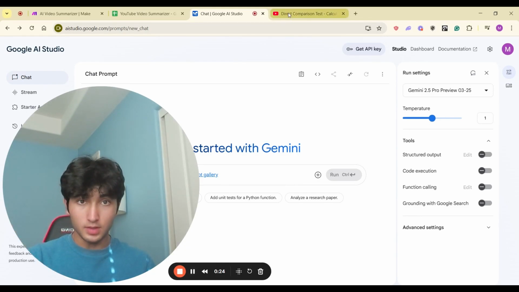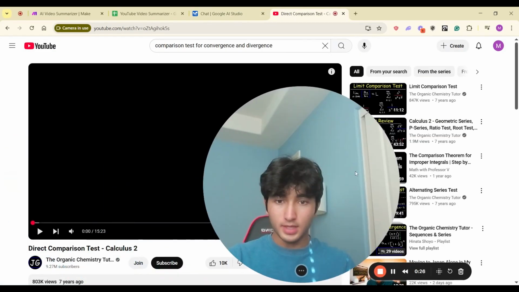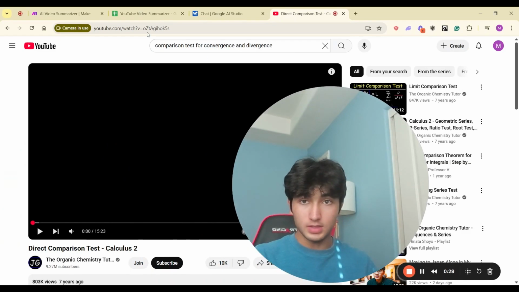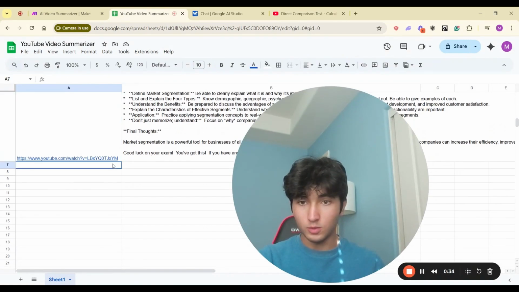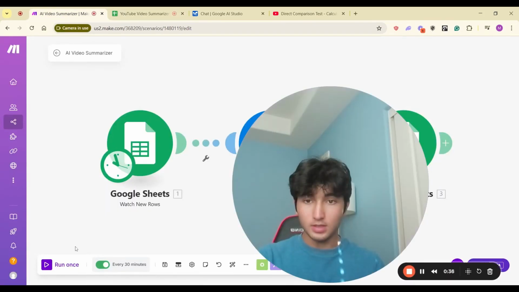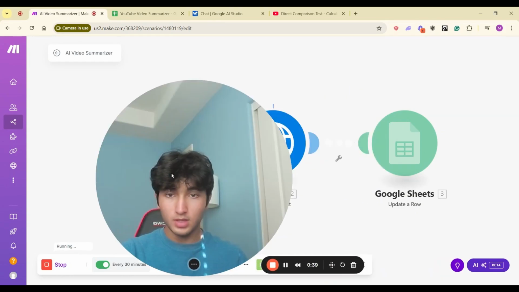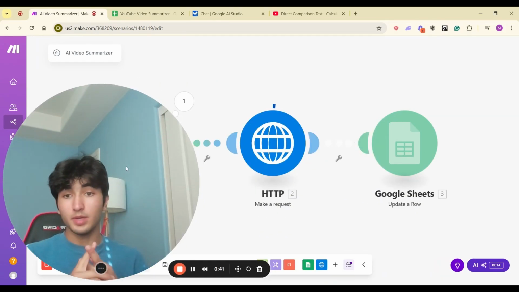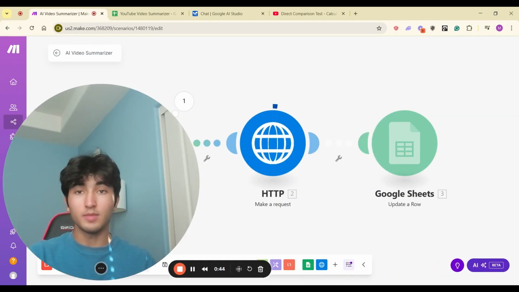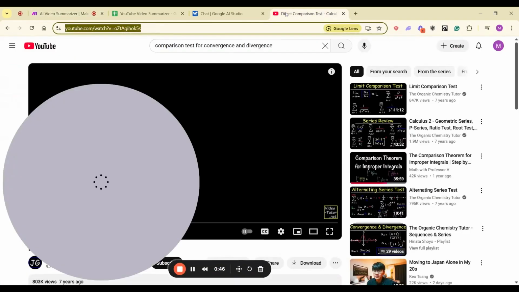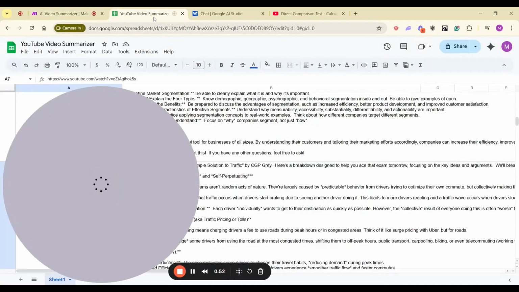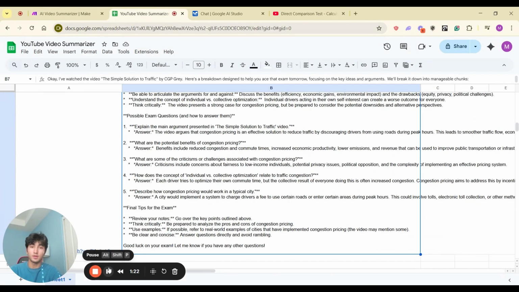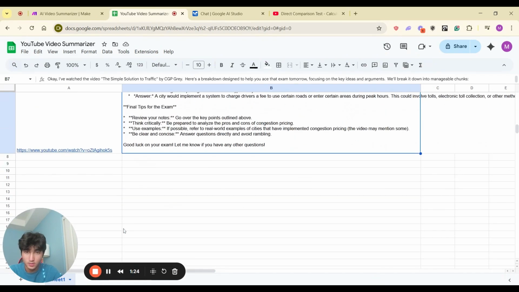So as an example here, let's say I had to understand how to do the direct comparison test for calculus. I'm going to take this link, I'm going to pop it right into my Google Sheet, and right now my scenario isn't active, so I'll click on run manually. It takes the link, sends it to Gemini, gets the summary, and then updates my Google Sheets. Now this video is around 15 minutes, but you can see it finished within under a minute. And as you can see right here, it's given us a description of the limit comparison test video, and that is how the functionality works.